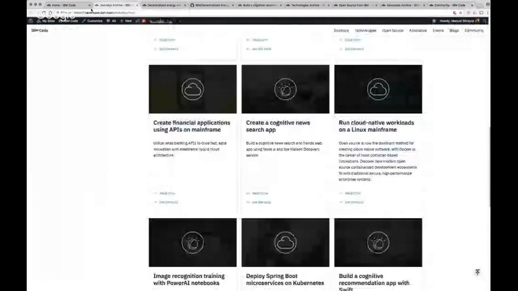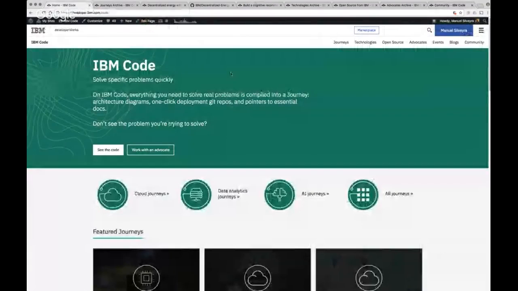So at a high level, this is what we're thinking with the site with IBM Code. It's again our reimagining of what we think advocacy should be, and we built this for a constituency of developers, which is what we are.